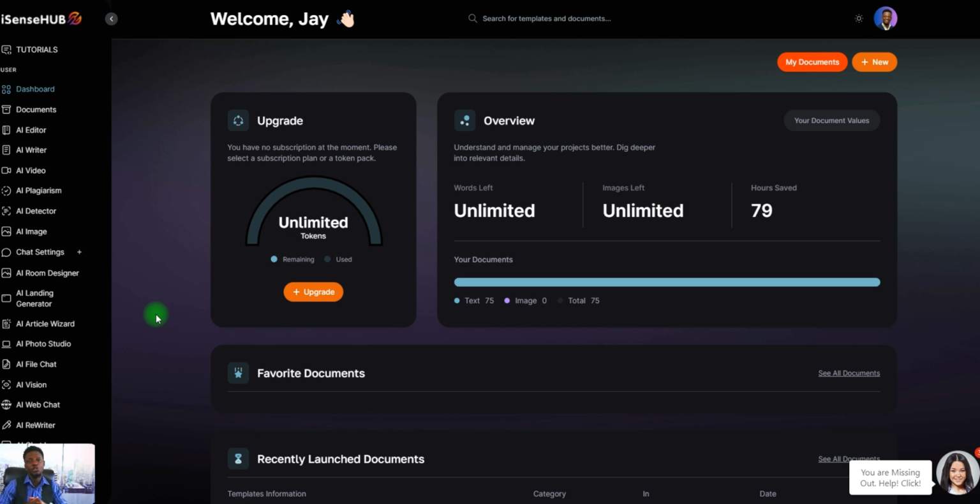This morning, I'm going to show you a quick demo tutorial of our AI image generator, where you can get crystal clear images generated effortlessly. So without much ado, let's quickly jump into that.